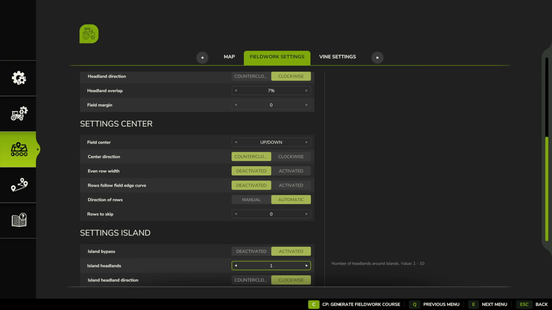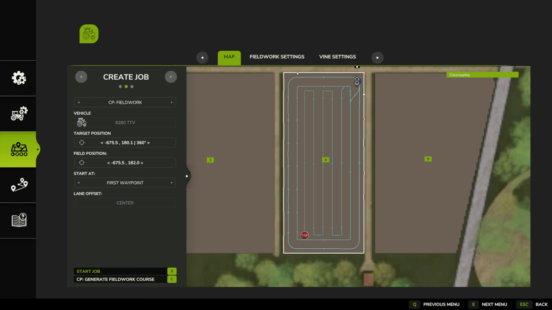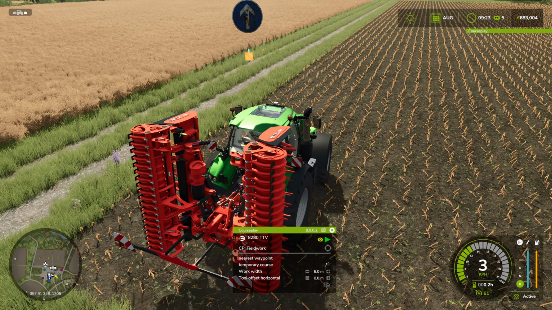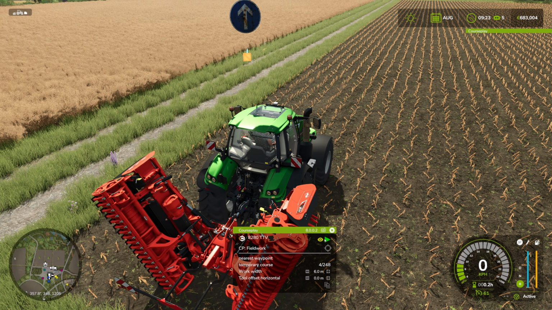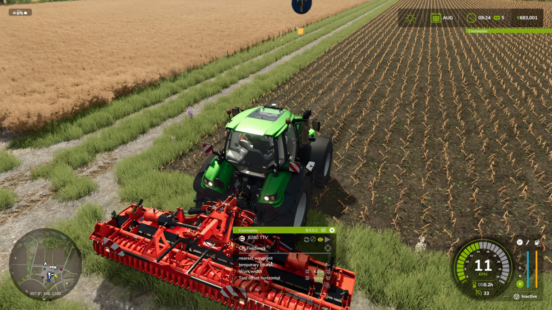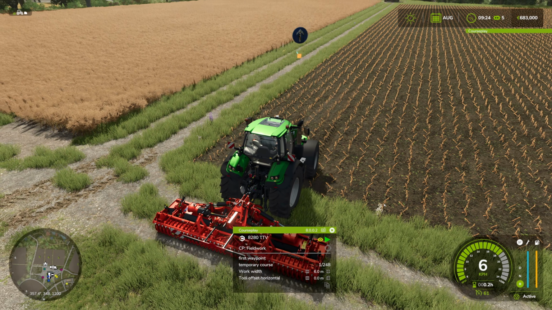We're going to, just for now, generate a field course. So what we can see is with our headland, our first headland has the curved corners. Our second one has the sharp corners, and then we just go up and down and across the field. And then you can start the job here and go out and it'll start. Or you can choose to have it on first waypoint, be out here, and just click on the arrow and it'll start as well.